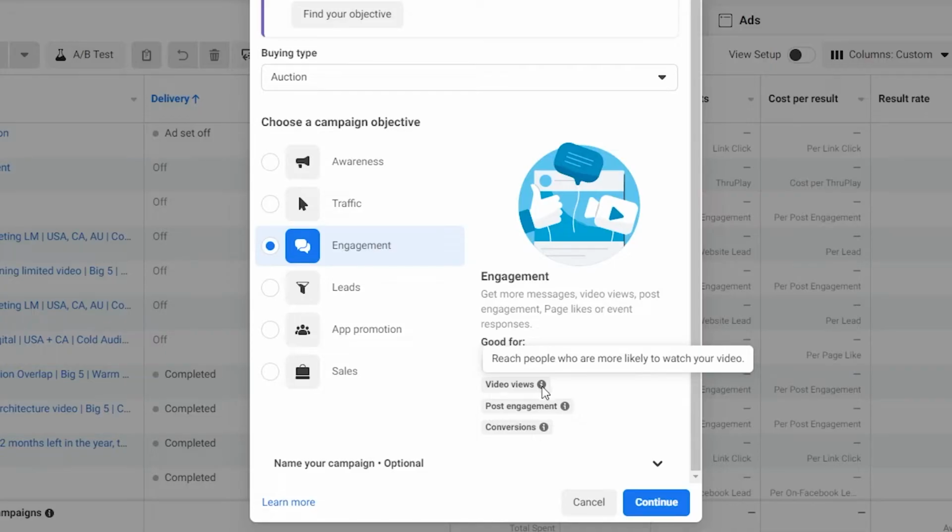But because I want them to engage with the ad by watching the video, I choose engagement and then video views whenever I'm optimizing for video views.